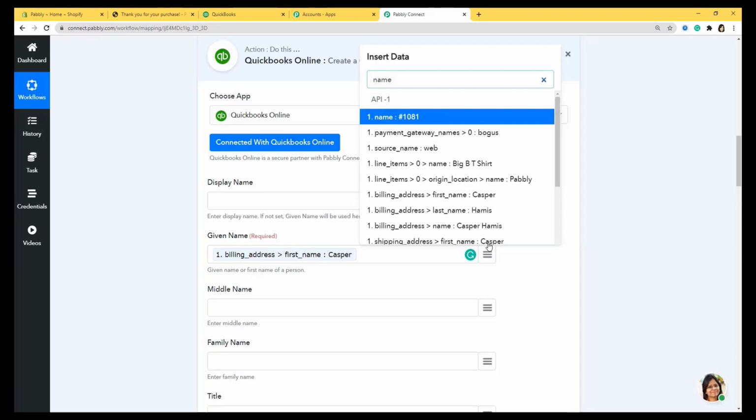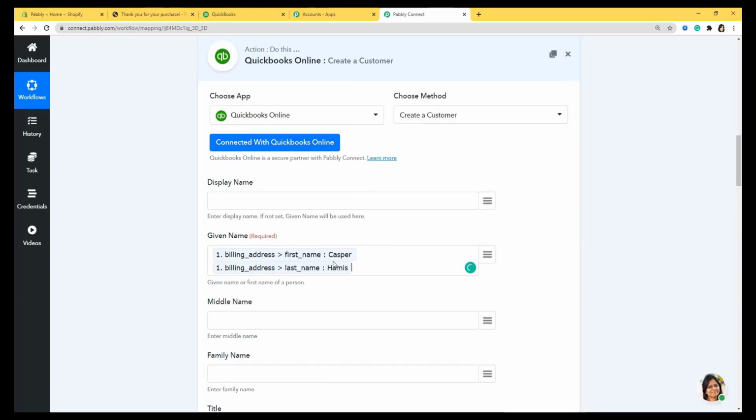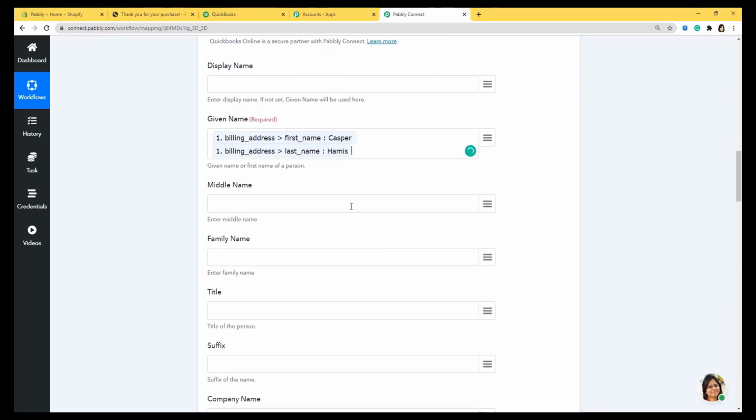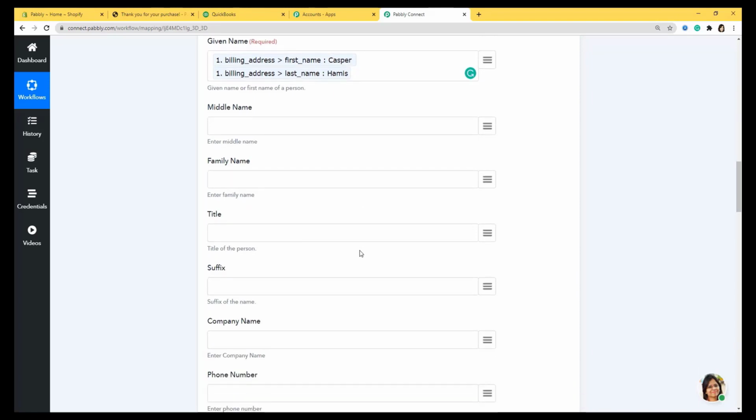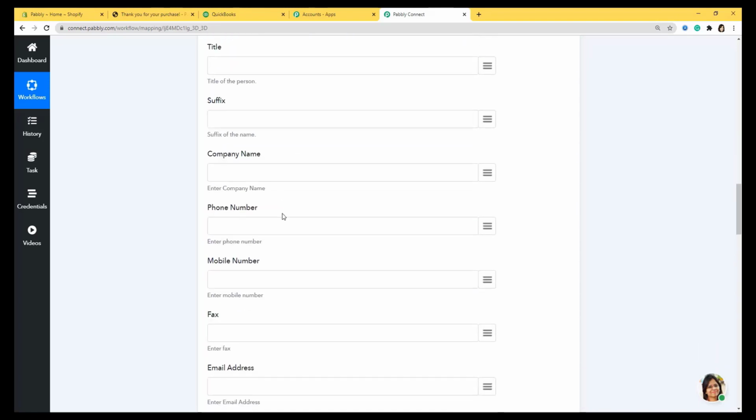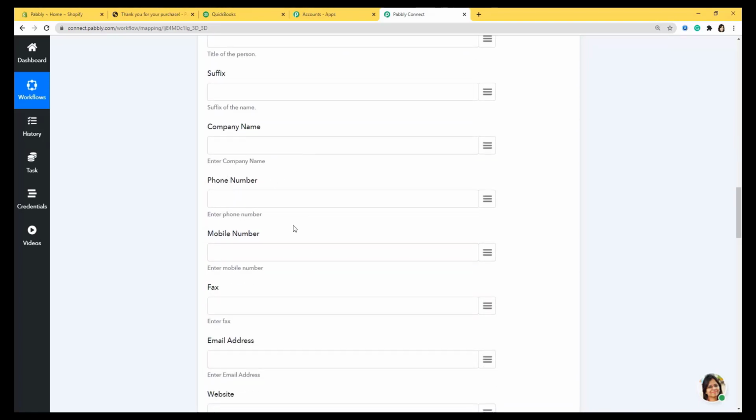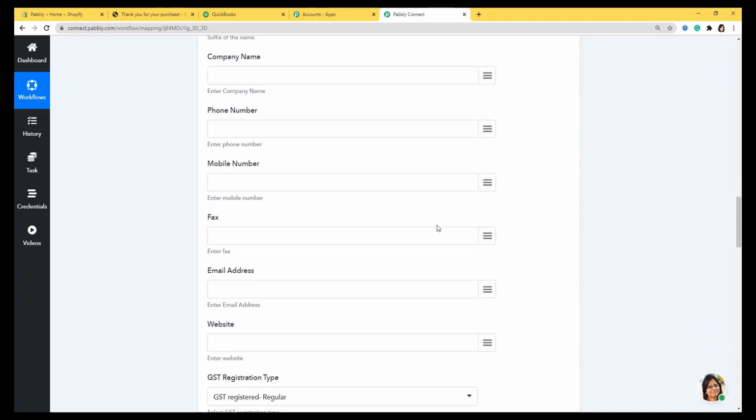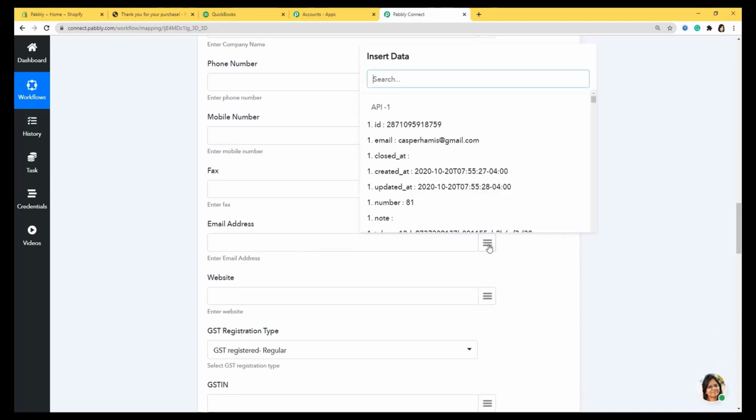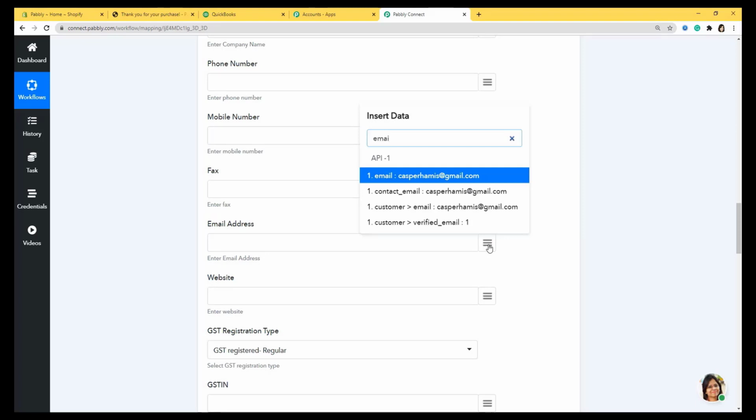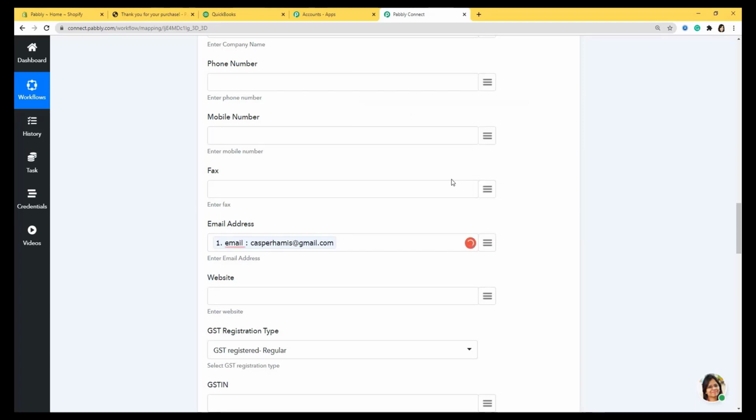So first name I have entered. This is the last name. I have entered first and last name both. Middle name, family name, not at all required. Title, no. Suffix, no. Company, no. Phone number, all these things are not required. Email address, okay, we'll add the email address. casperhammes@gmail.com.